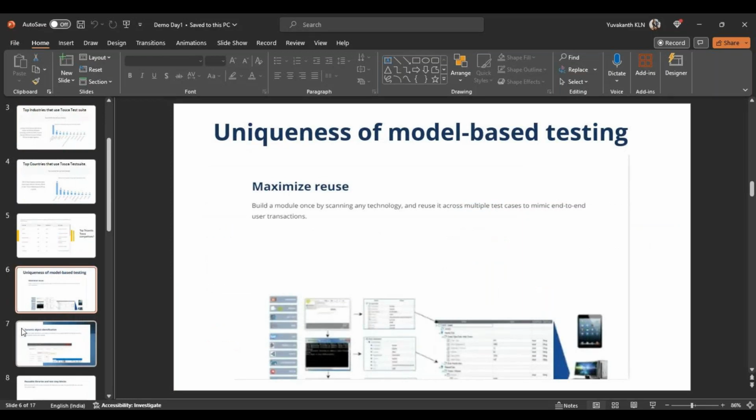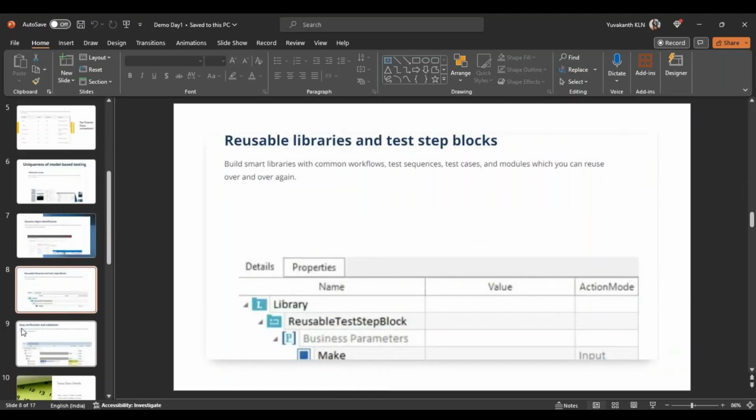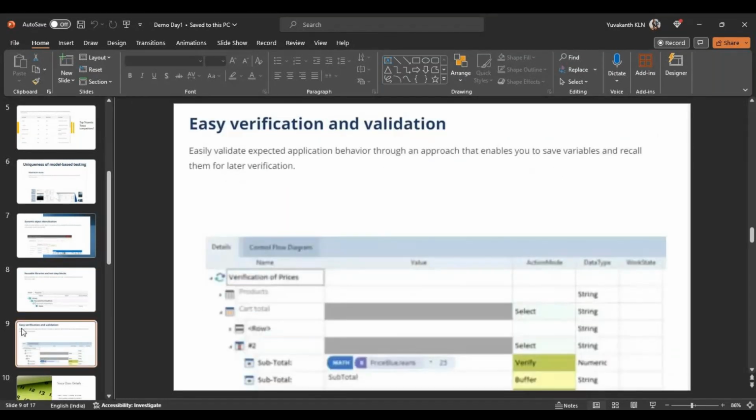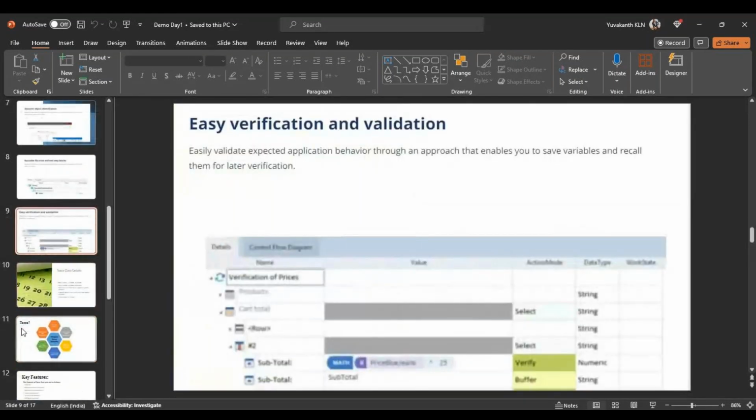These are the main things that Tosca has: the uniqueness of model-based testing, a dynamic object identification method, a concept called reusable libraries and test-up logs, and easy verification and validation. If you see, there is no code involved. It's just one value that you are trying to implement here. So this is all about Tosca.